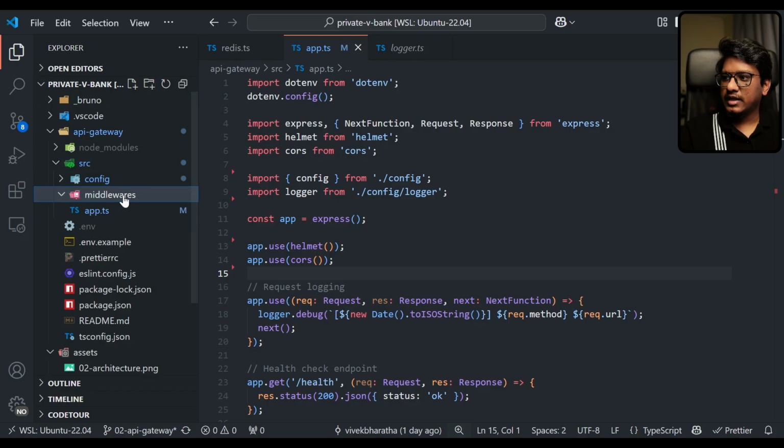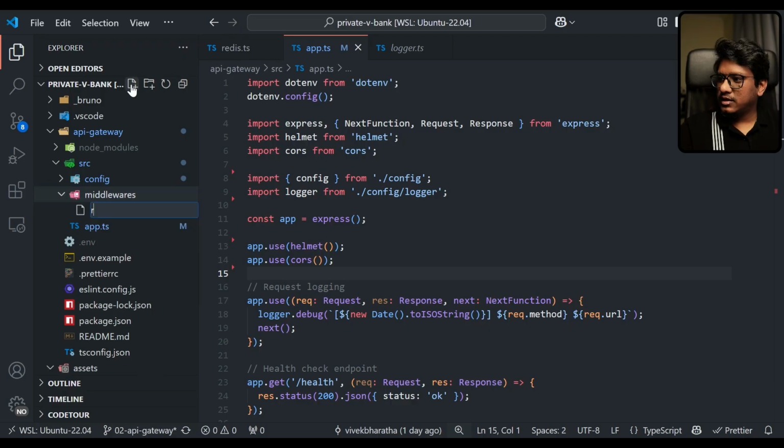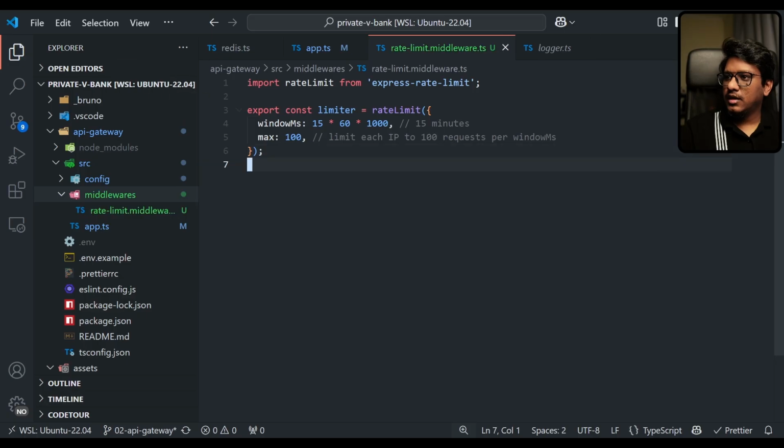First one, we can have rate limiting so that we can trace the request based on the IP address, and we can have some specific limitations as well. Let's name the file rate-limit.middleware.ts. And the file content is simple. We have this rate limit. We are using the Express rate limit package, and this rate limit is basically an ExpressJS middleware.